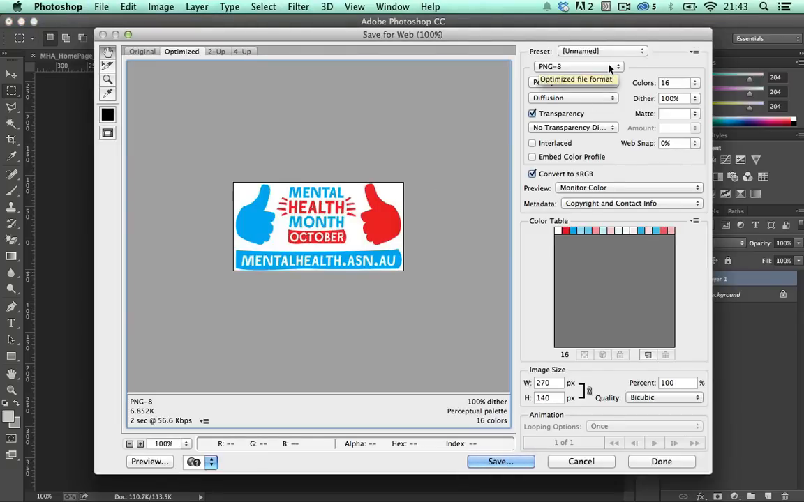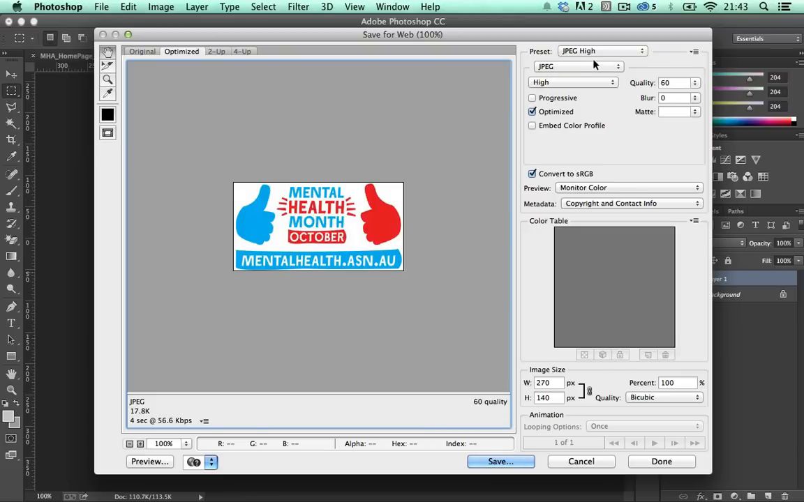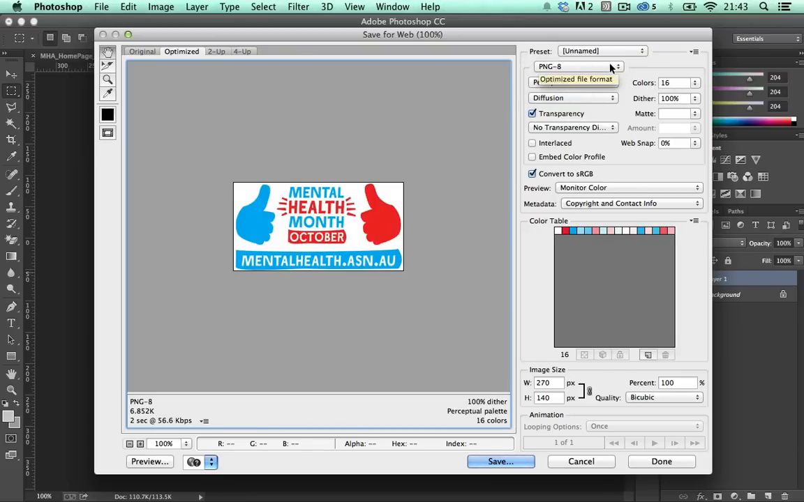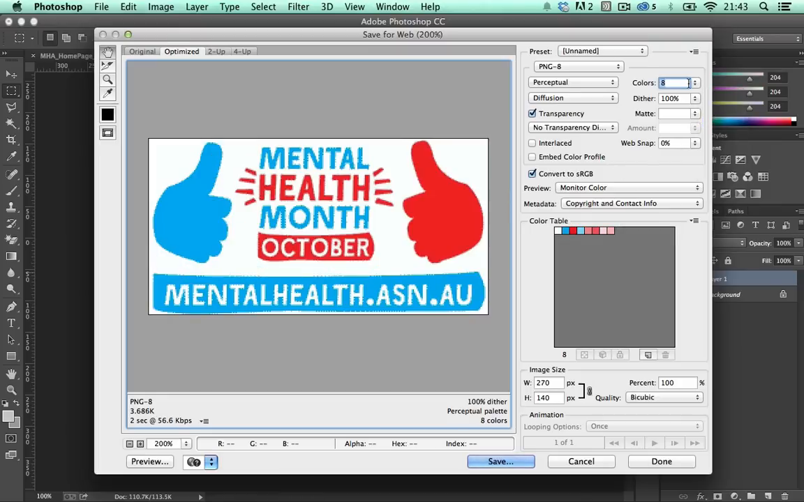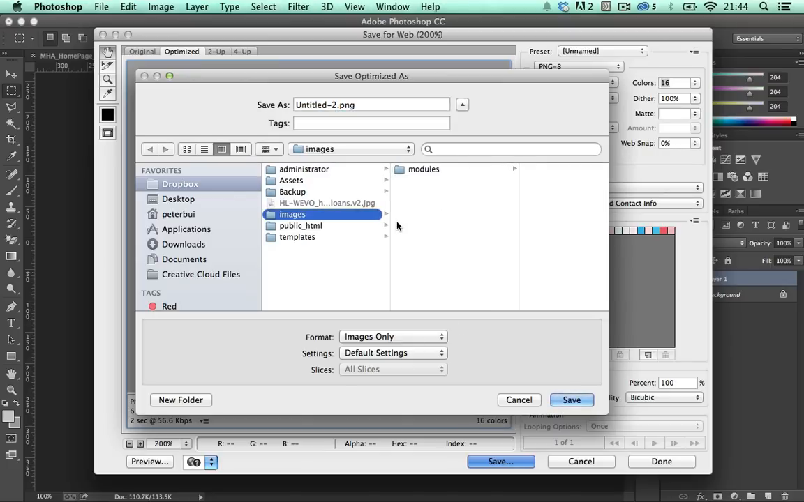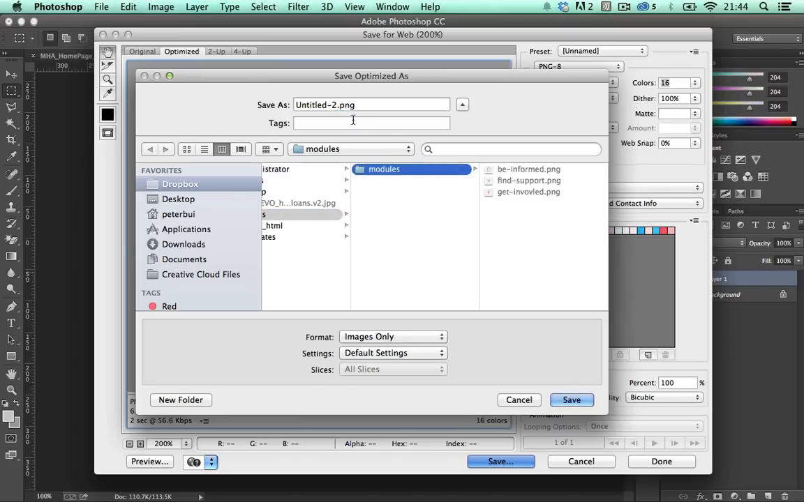Let's see if I can optimize this any more. Nope, not JPEG. PNG, what about a GIF? Nope, PNG it is. PNG, and let's see if I can reduce the colors a little bit more. 8. And have a look at the quality of this. Okay, starting to lose it. Back to 16, a little bit better. Let's just keep it at that. And I'll put this here. It's a module, so I'll put it in the module area. Mental health month.png. Great.